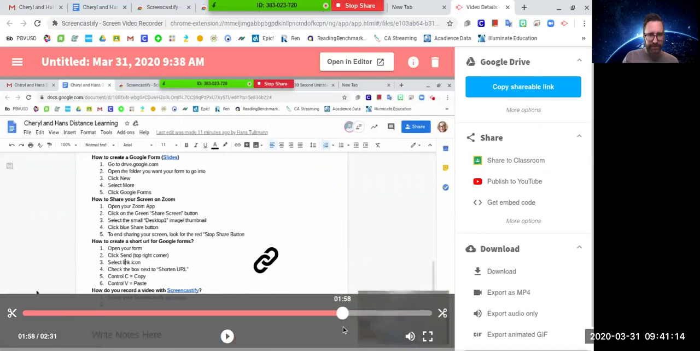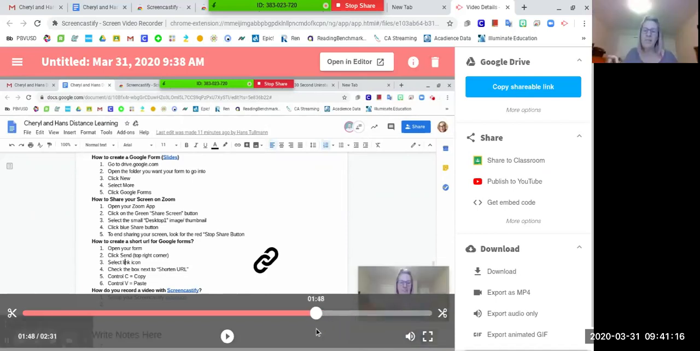Because I want to see if it shows that effect that we turned on. I still only see myself in the picture. Is there a spot where it's changed from me to like desktop?